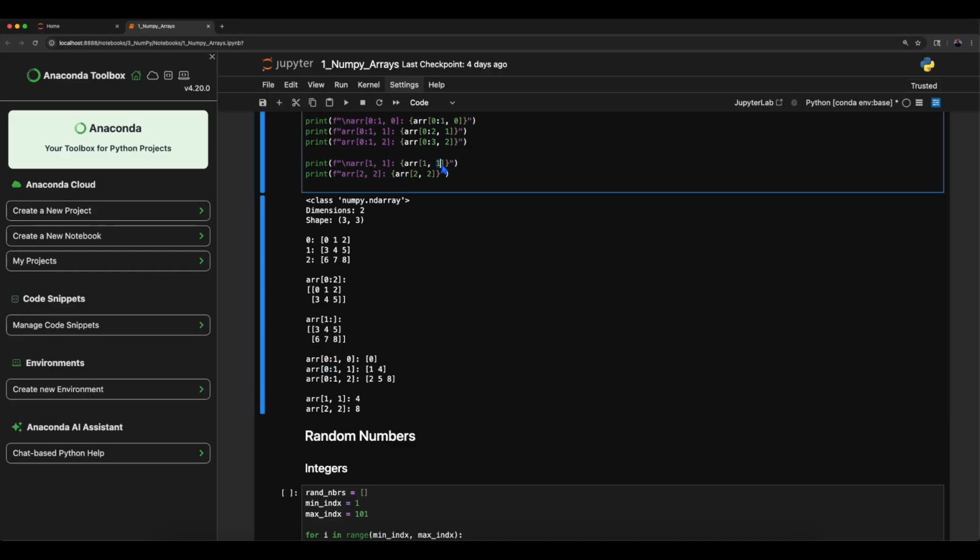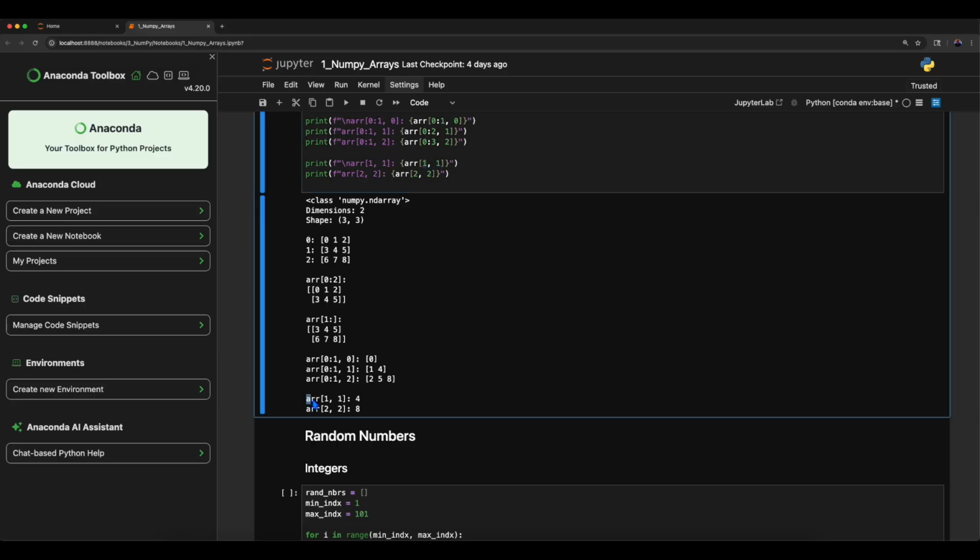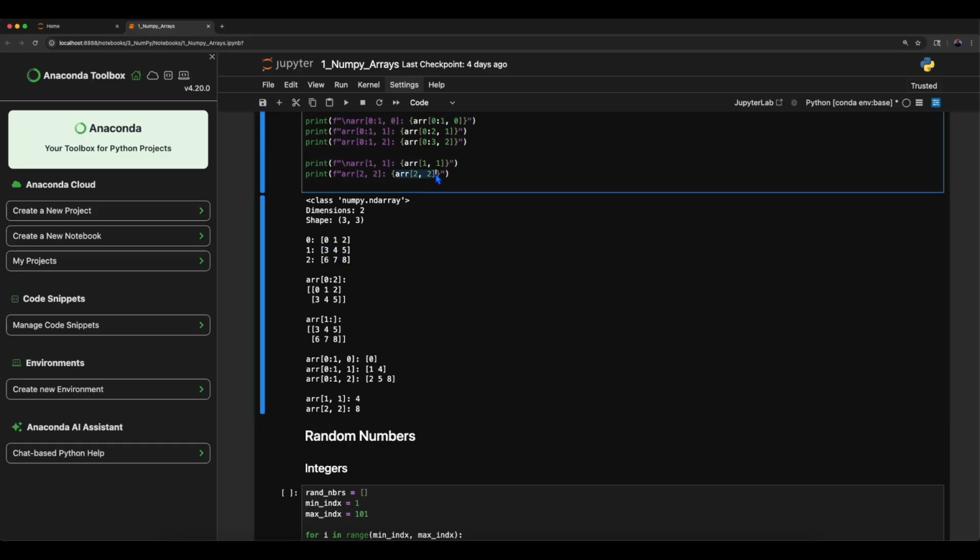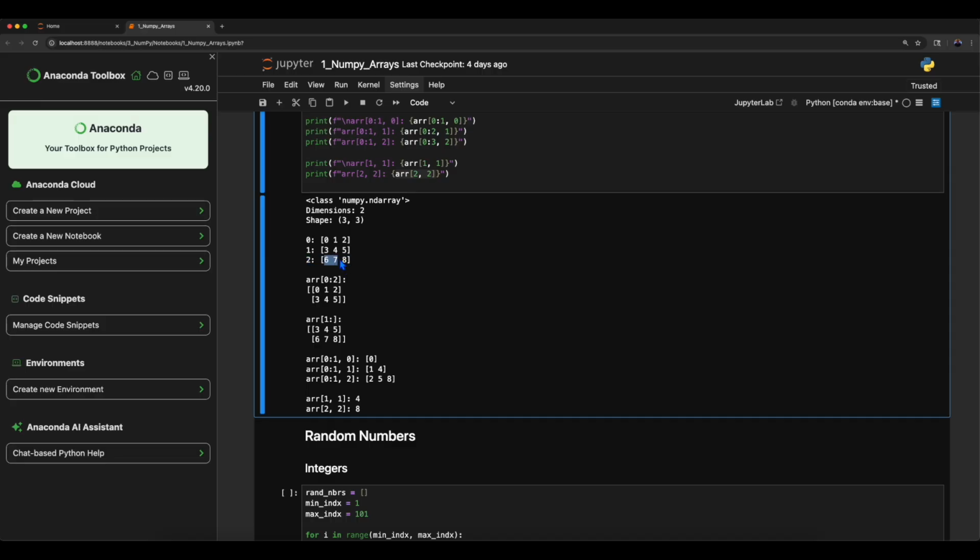If we just want to grab the first element in array index 1, we pass array 1 comma 1 and we'll get 4, where here's the first index with element 0 and element 1. And finally array 2 comma 2, so 2 comma 0, 1, 2 will give us 8.